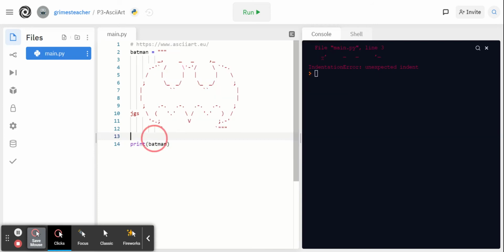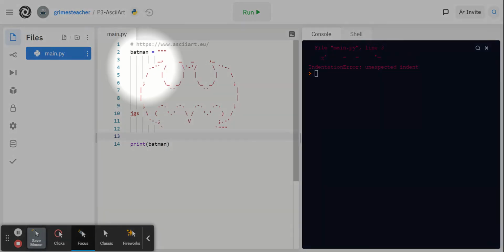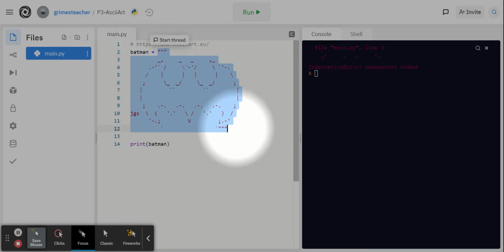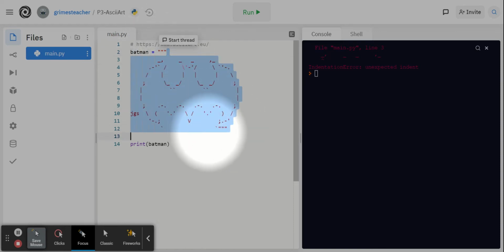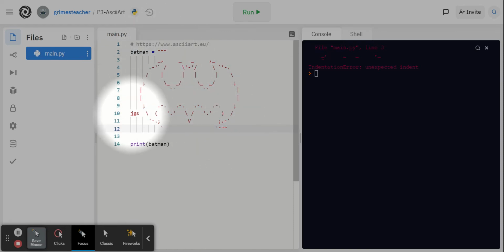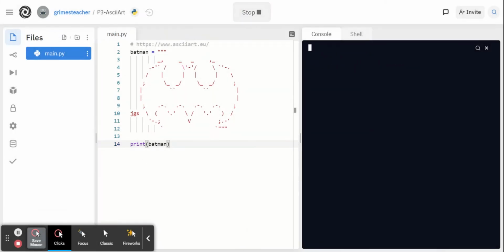Okay. Now what I'm doing here is I'm making this variable called Batman, and Batman is all this stuff. That's what I'm saying. Those three quotations either end mean basically all this stuff in here is Batman. Okay. And then I'm closing it off. So let's see what happens when I run it. Bada bing, it prints my Batman logo.